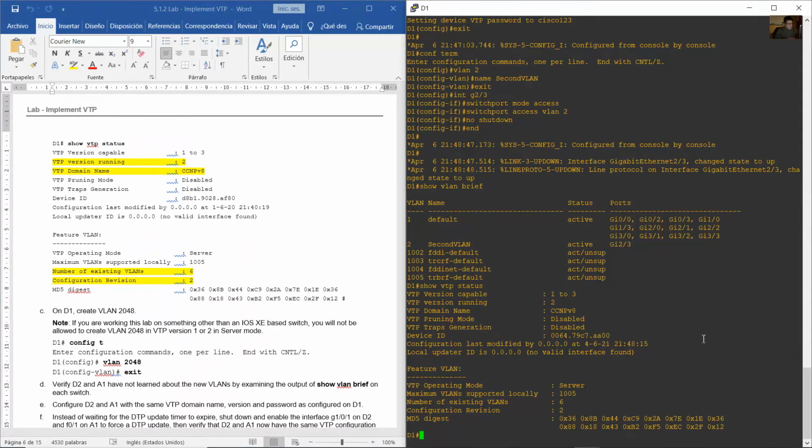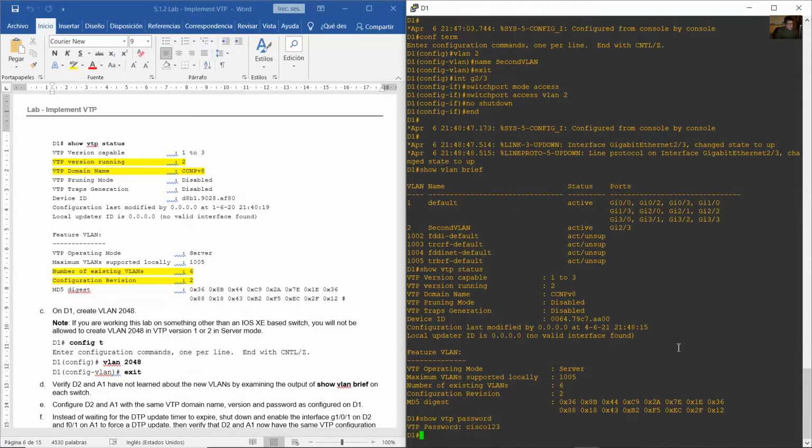And also you can view the password, show BTP password, and you can see the password. So that's why it says it's rudimentary, because you can see the password. It's not secure.